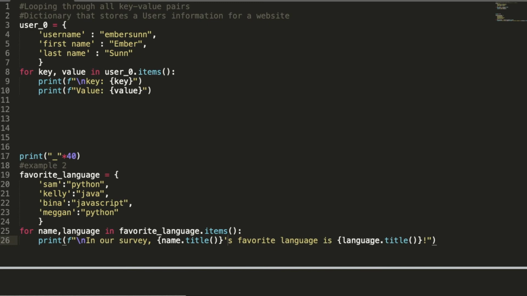Favorite language is and language, which is the value. Now I want you to notice that these two things right here are the exact same thing. They're just written in different names for their associated dictionary. This right here represents the key, and this right here represents the value. And it's divided by this comma right here.